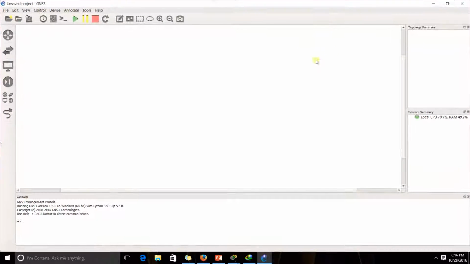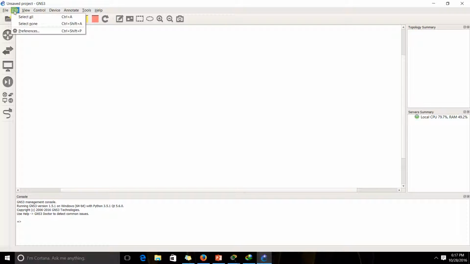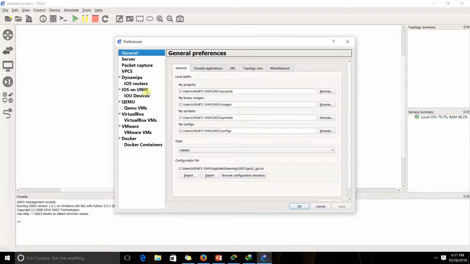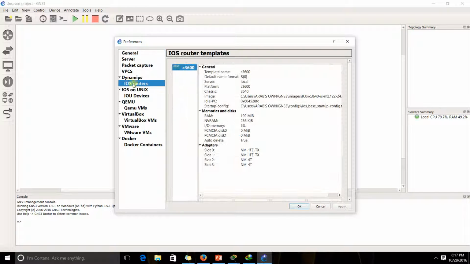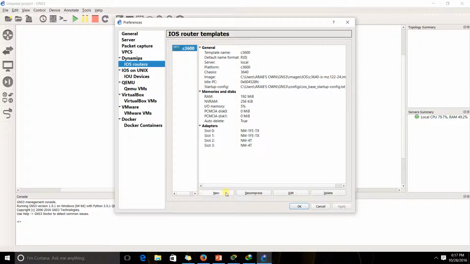Basically what I have done right now is that I've installed the GNS3 program, and then I've configured it by adding just one router image. Now if you want to add additional router images, you can do so by going to edit, then preferences, then you get to where we have the iOS routers. Let me expand this one a while, then you click on new.